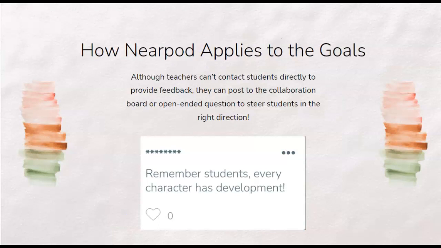And it also doesn't allow students and teachers to be contacting directly through the website or app. So that's kind of frustrating. But once again, earlier I showed you the post the teacher made, they can post to the collaboration board or an open-ended question, whatever they want to add in order to steer students in the right direction. So that's some feedback you can give, but also you can take all this information that's in a neat, nice place and talk to them, give them feedback in person.